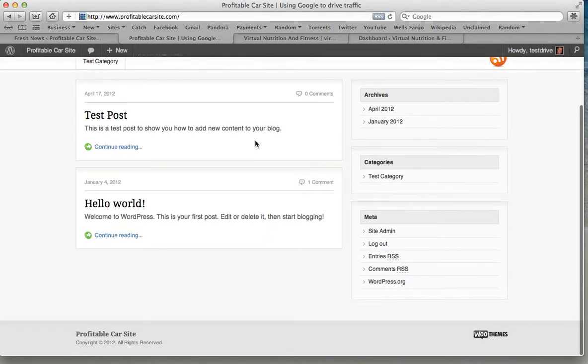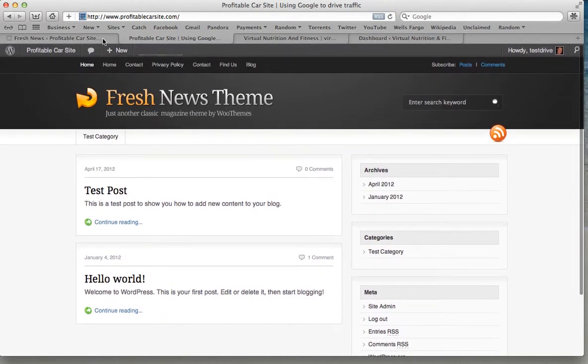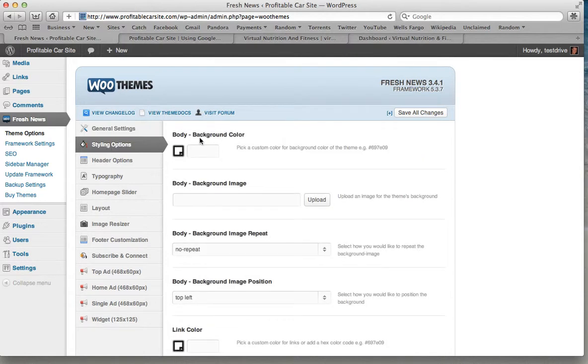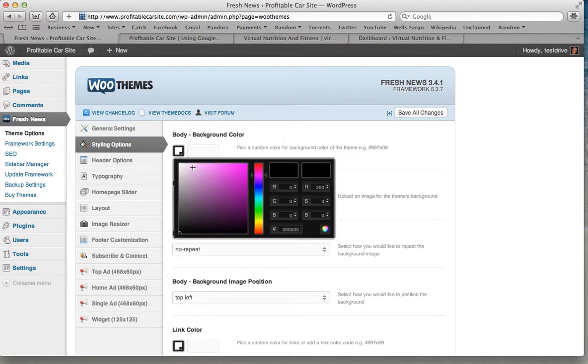So let's say if I want to come in and I want to do a little further customization from there as far as colors go. I can go to style options, the body background color. If I highlight this, or if I select that, and let's say if I move this down to like a gray, and I click on save changes.